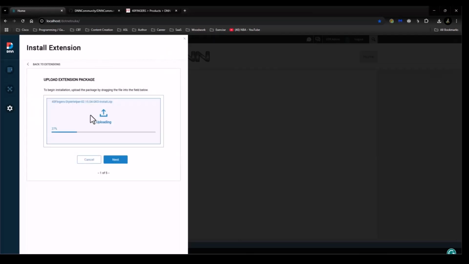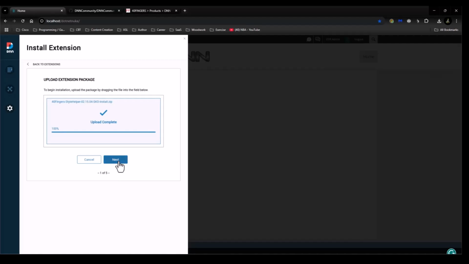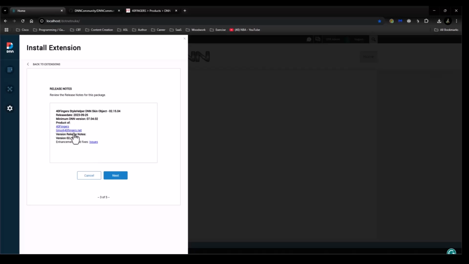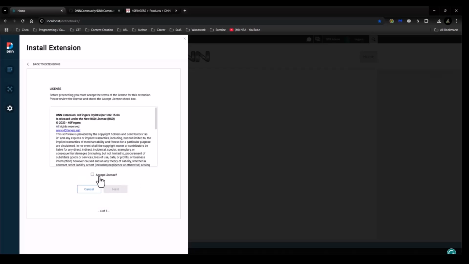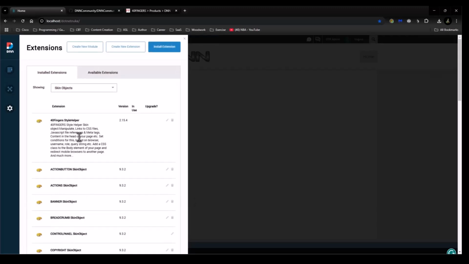Drag in my style helper. It's just drag and drop. Usually that's a good sign. It will fail right here if there's a problem, generally. And we just keep going. Other information. Next. And so I've got my style helper now.